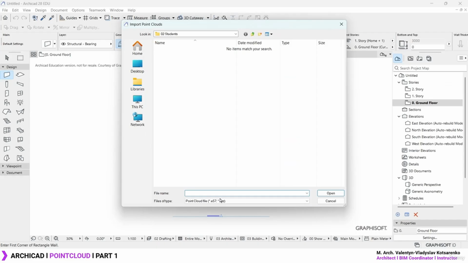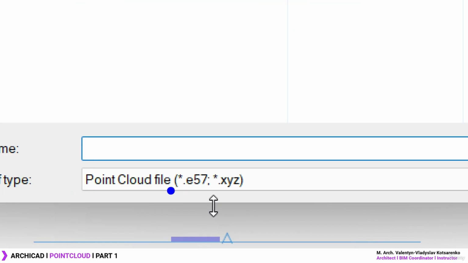Okay, we're going to select, if you notice over here what I told you, we only have two compatible formats with ArchiCAD, E57 and XYZ.